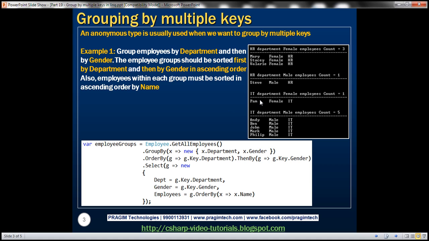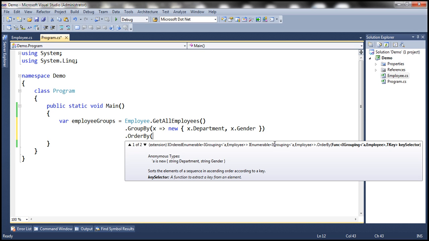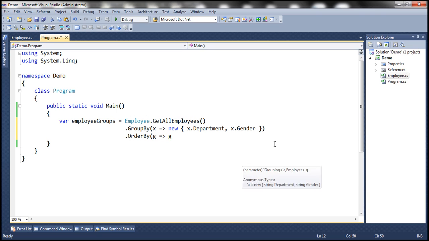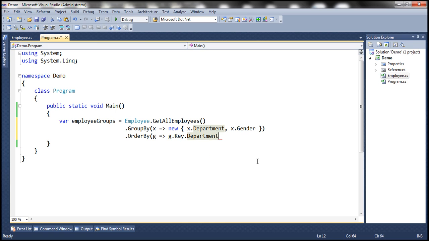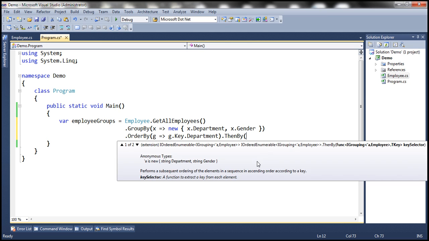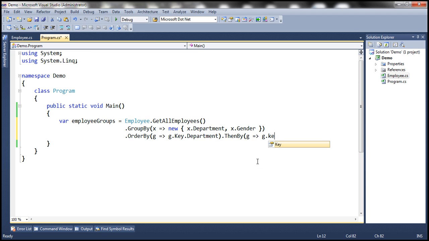Now what we want to do with these groups, we want to sort these groups first by department and then by gender. So we are going to use OrderBy group such that group dot, now this is interesting, notice the key property here. The moment I type a dot after Key, notice that we have Department and Gender properties. Why? Because both of these properties form the keys by which we have grouped the employees. So we want to first order by department and then by g such that g dot Key.Gender. So now we have the groups sorted.